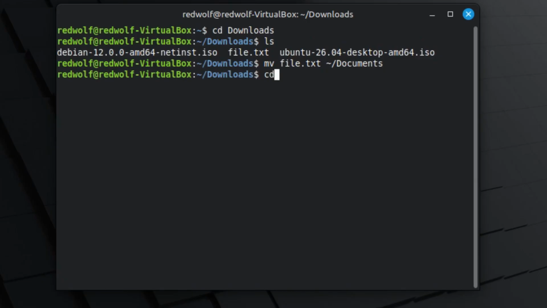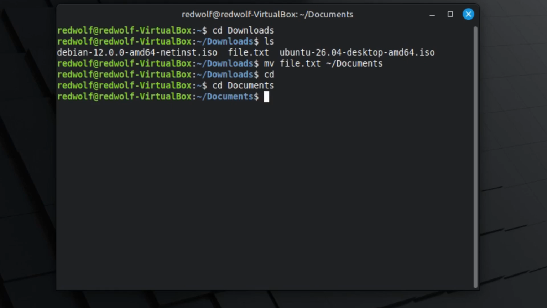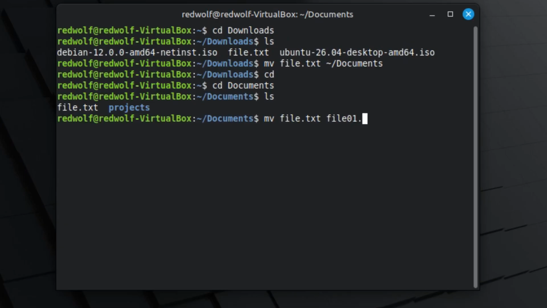But it can also rename a file instead of move it. mv file.txt file01.txt, and with a quick ls, we can see the name is changed to file01.txt.